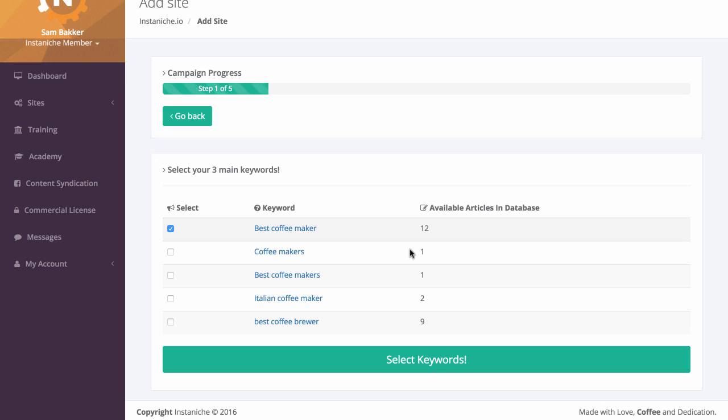Now, one thing that people haven't considered, and something that you need to be aware of, is that these keywords right now are limited, right? If someone else wants to create a niche around best coffee maker who's inside of Instaniche, they're probably going to have the same chance as you do of ranking for that website.